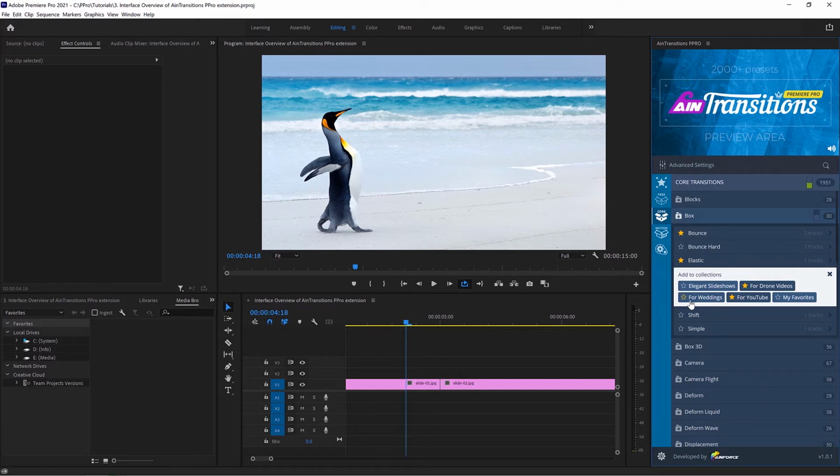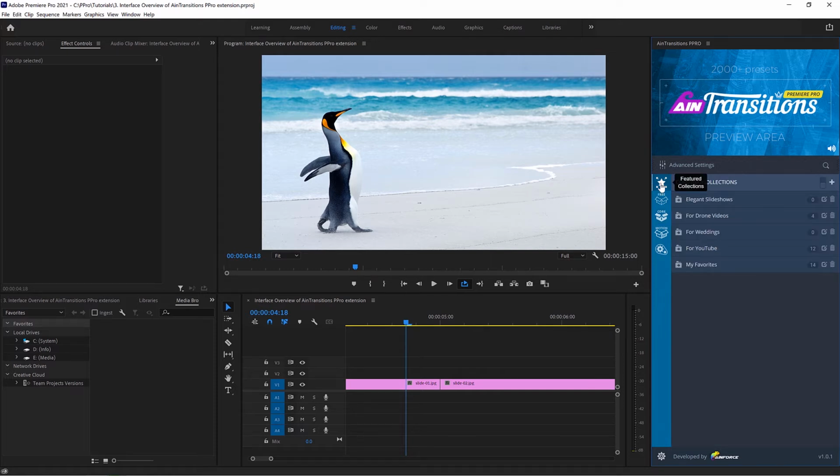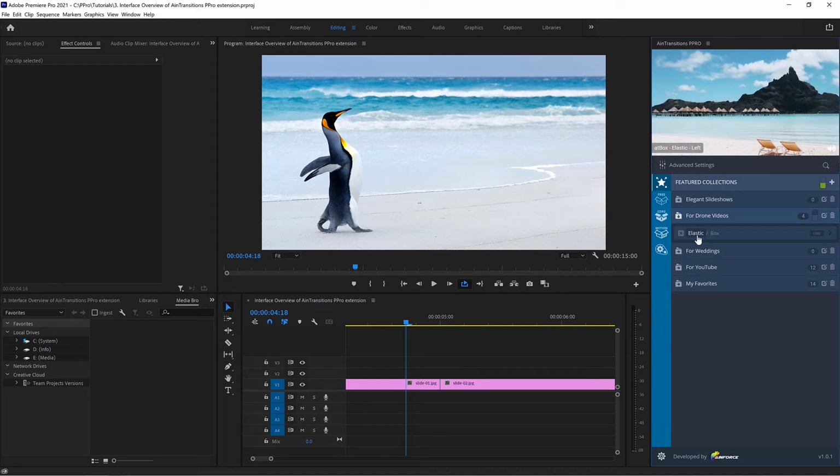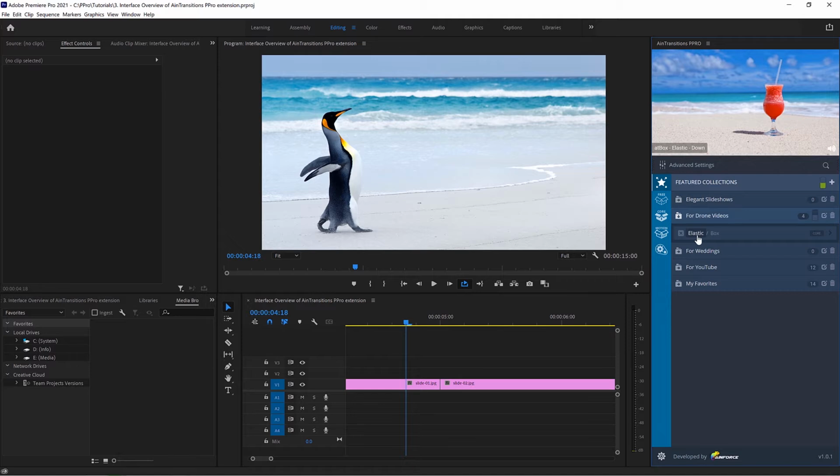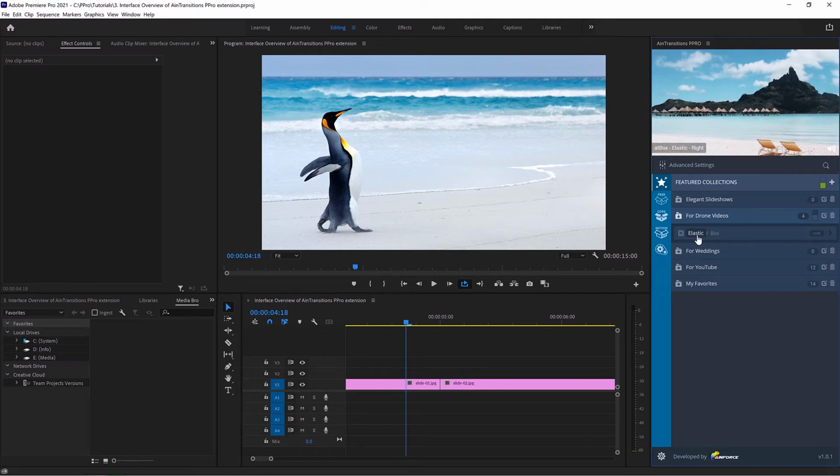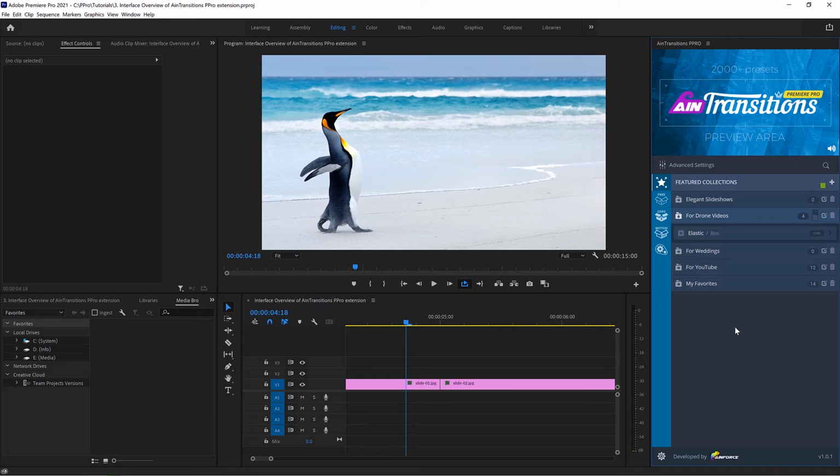A solid icon indicates that a transition has been added to the collection. Managing this is super simple. The first click adds to the collection, the second removes from the collection. Really easy. The transitions added to the collection will be available in the featured collections section. Let's check that out. And yeah, as we expected, transitions are in collections, and we can also view previews or add to a project from collections.